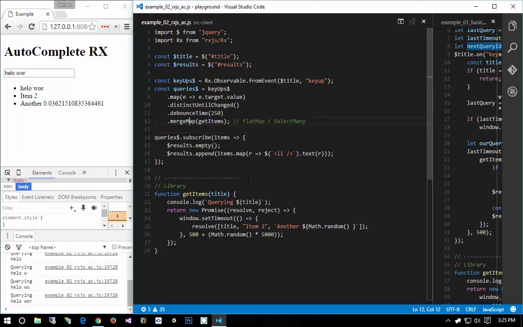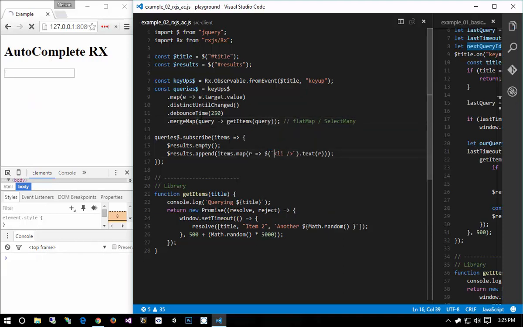Let's talk a little bit about merge map. Merge map invokes a function. And to make this example clear, I'm going to go into the longhand form of this. I'm going to say merge map query goes into get items query. What it does is it passes in the current item that got pushed to us through our pipeline, and then it calls our callback. And our callback can go ahead and return an observable sequence or a promise or a couple other things. And then all of those observables and promises will be merged into the stream.